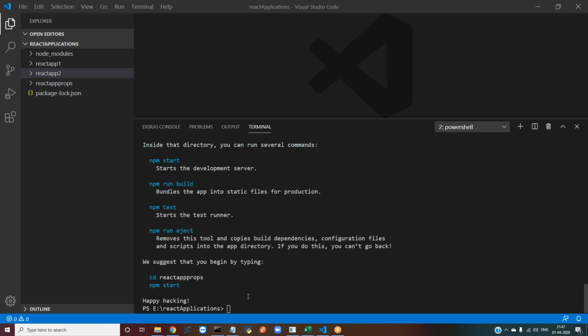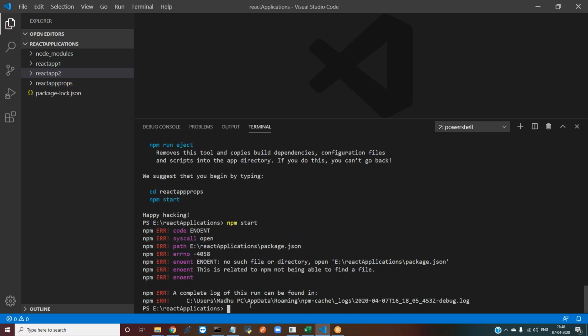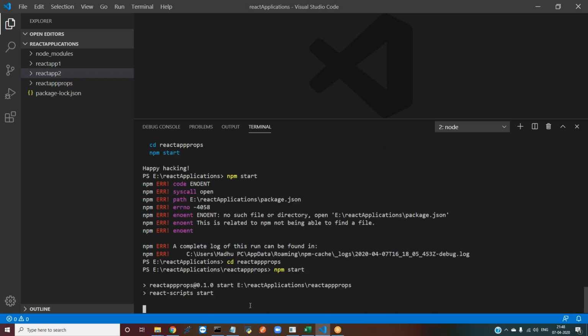Now see here, the project is created. First I'm going to start the project and then we'll discuss props. Sorry, first what we need to do is cd react-app-props. Now npm start the project. npm start.